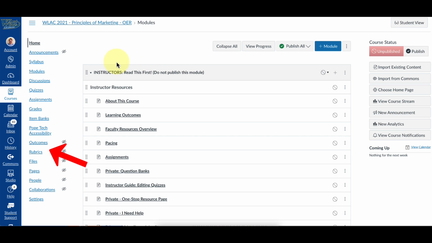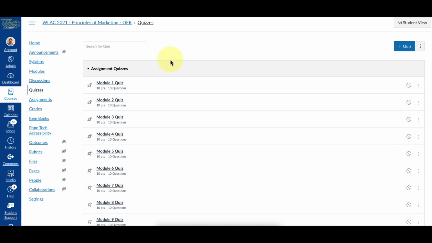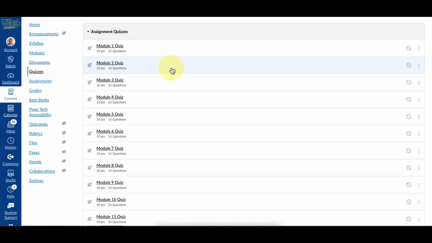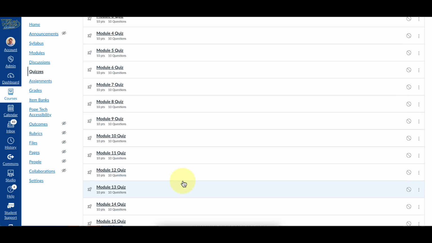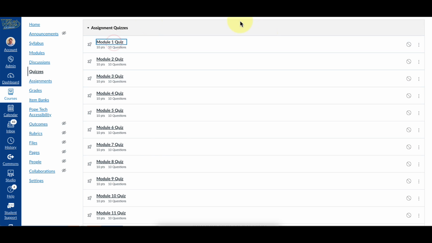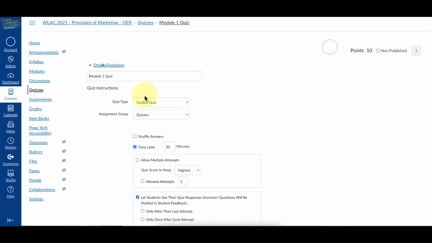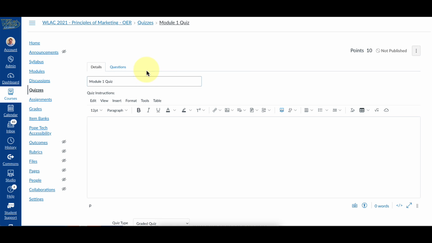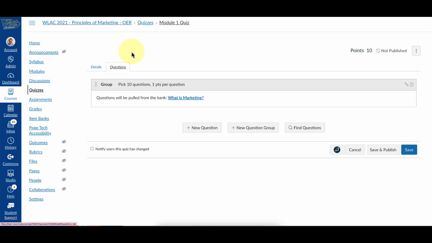So the first step is go into a course and click on your quizzes, and you'll see in this particular course I have a lot of quizzes, and each one of these quizzes is linked to a test bank. So what I'm doing is I'm going inside the first quiz and I'm going into my questions tab, and I can see right here it's picking 10 questions from this.